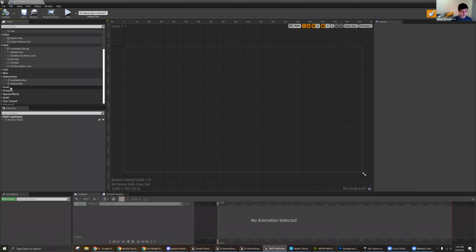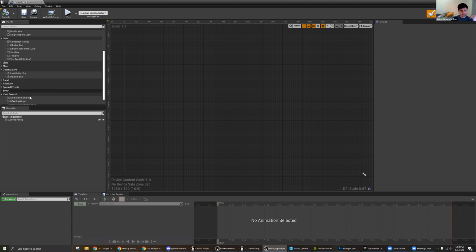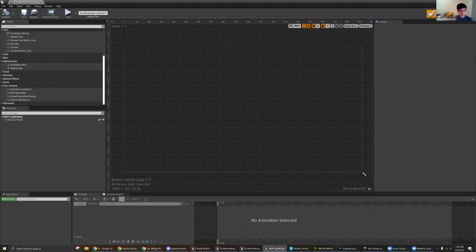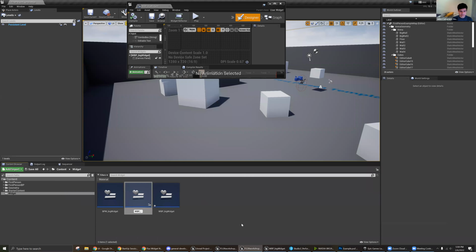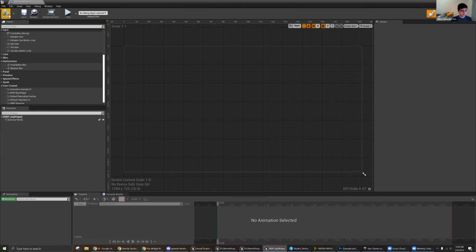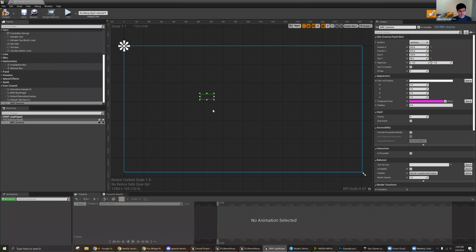Optimization, again, you can probably guess what that does. It's very complicated though, not really for a student level project in general. And then User Created. We were talking about having a bunch of widgets in widgets. All the widgets you make will pop in here. So if I make a new user interface widget, WBP_ShowMe, I come back here and just recompile. I can drop this in there and it's an element I can interact with and switch through.